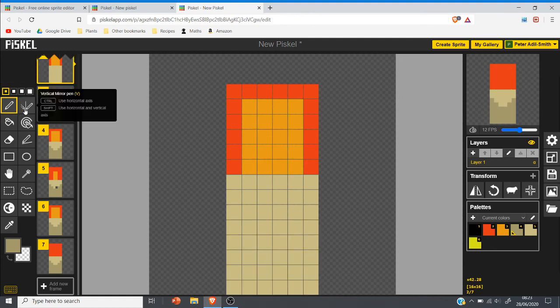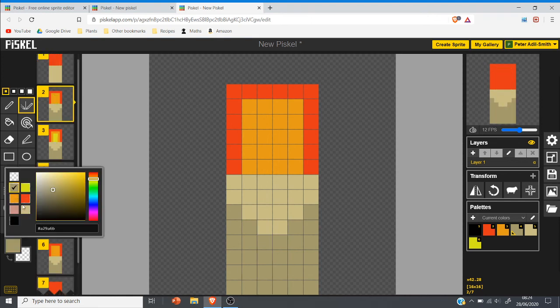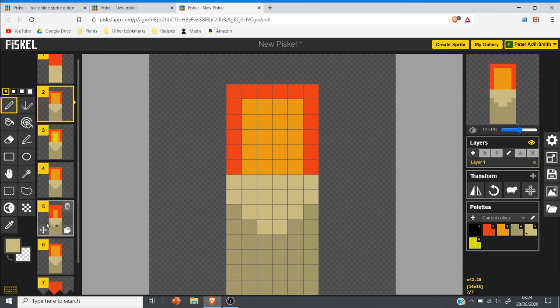And actually, you know what? I should have done this. There we go. That's much quicker, isn't it? And I need to go back to this one and add that with the pen. And there we go. So if we have a little pop out again. Have I missed one? Oh, I've missed the first frame.